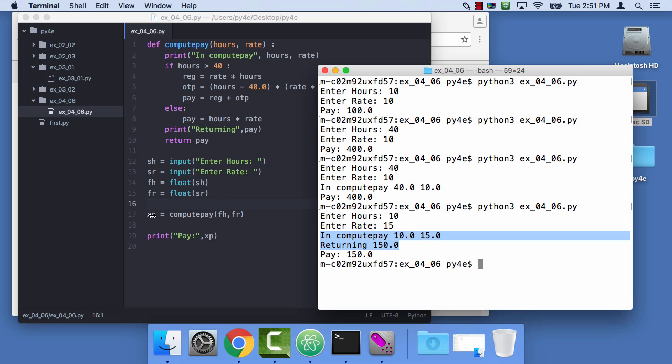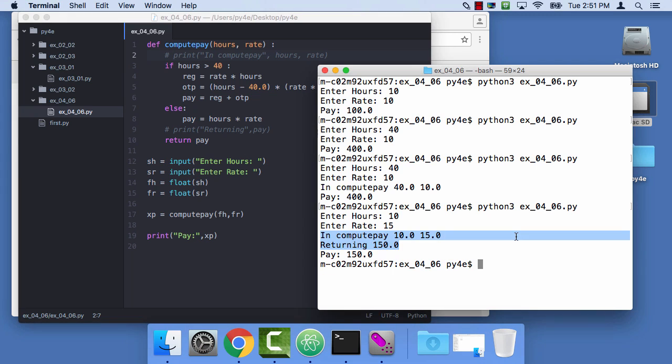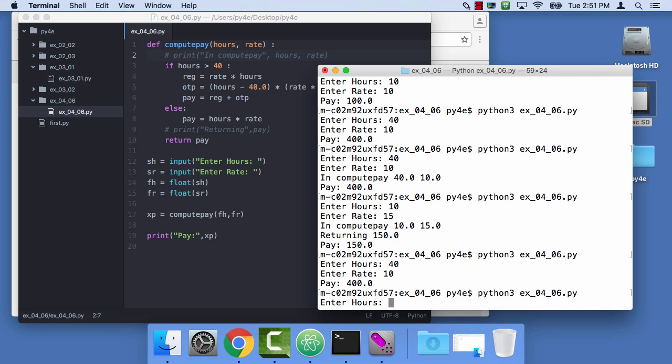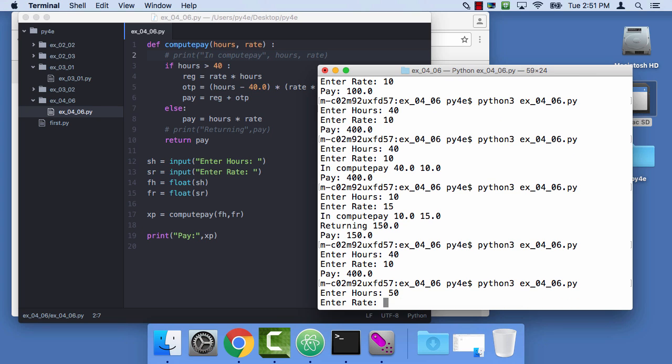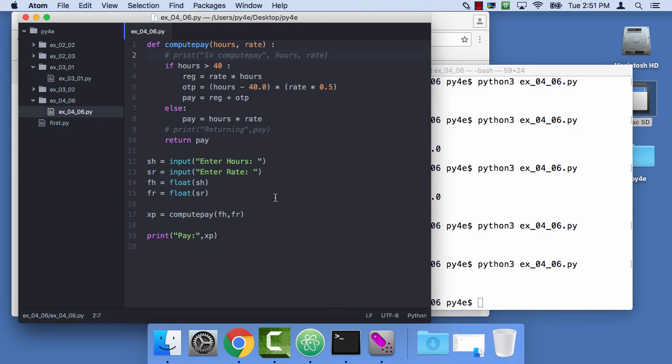The input happens, it calls the function, and then it prints out the pay. And now to finish this, to get it right, I will simply comment out my little helpful debugging print statements and run it one more time, 40 hours, $10 an hour, and run it again with 50 hours and $10 an hour, so 550. So that one is now working. That one is completed and we have moved our computation inside of the function.